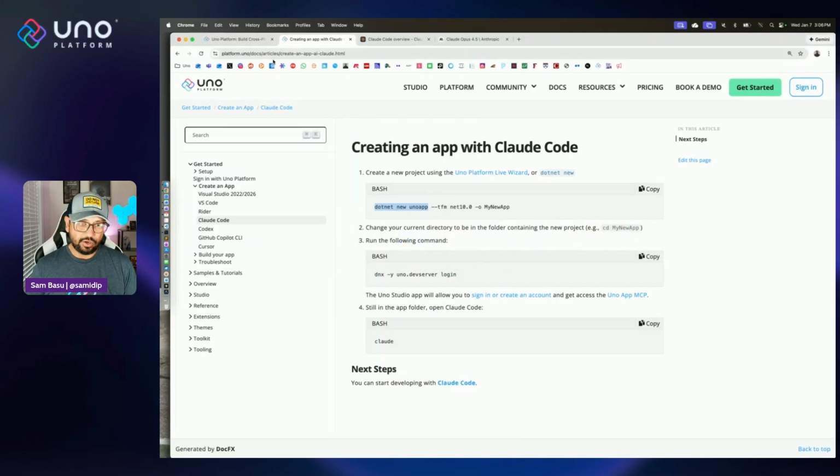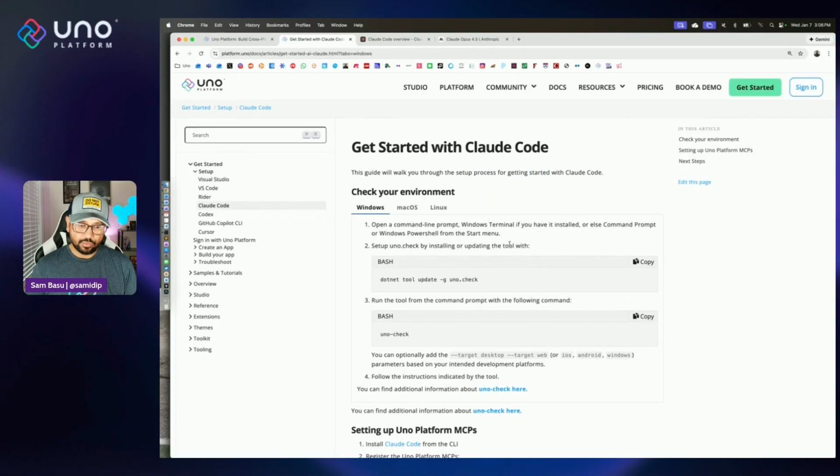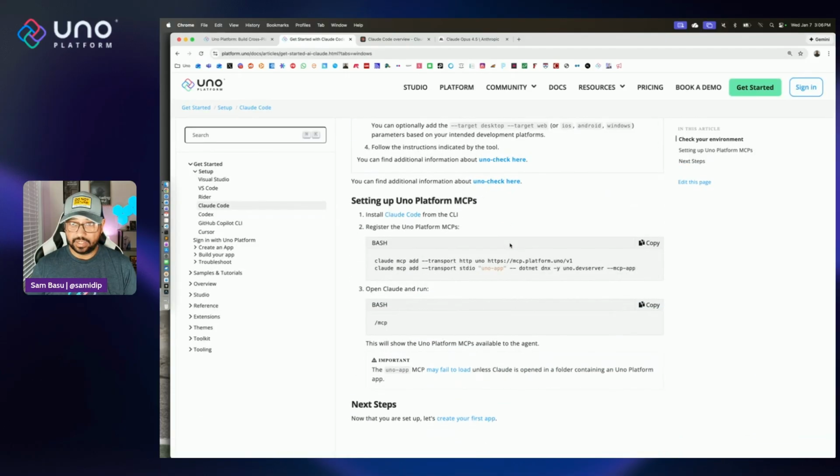So let's go back in the docs here. If I look at setup and Claude Code, here is where we ask you to run a few more things. Now, had you been doing this in Visual Studio Code or Visual Studio, we can wire up some of those things for you. For Claude Code, it needs just a couple of extra registrations, just a one-time thing.